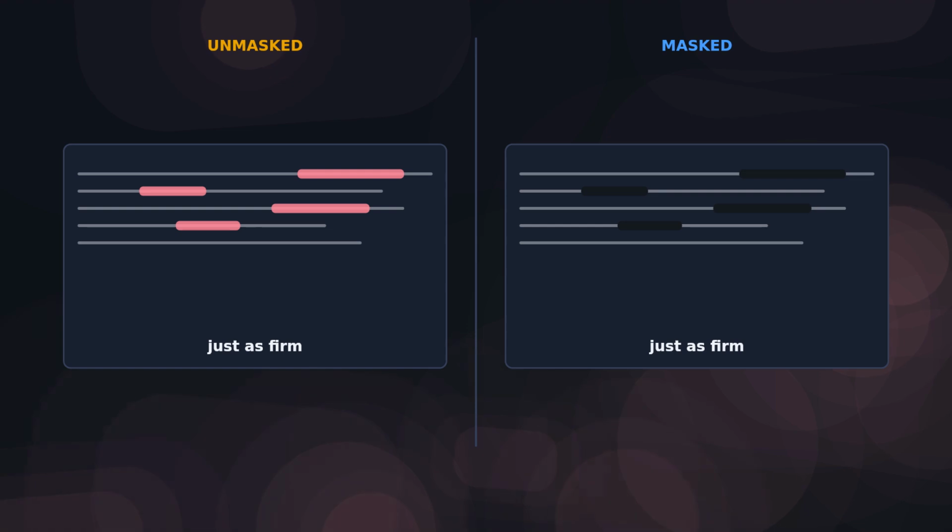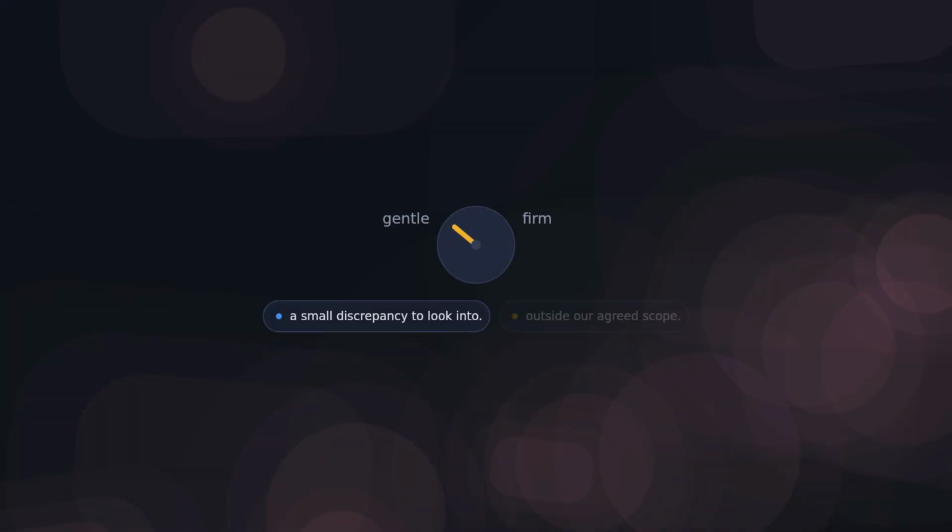And the letter it writes, just as sharp, just as firm. The vendor was never the audience for those numbers anyway, and neither was the assistant. One thing left: the tone. The first draft might land a little hot or a little soft, so you turn the dial.